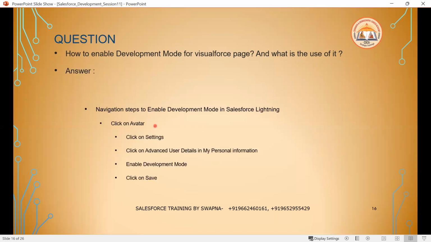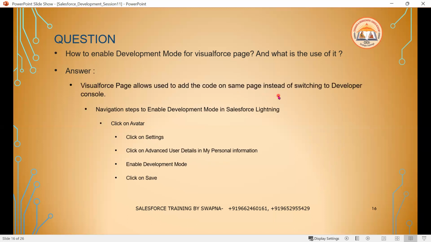So the navigation steps are: go to the avatar, settings, advanced user details. There we have a development mode field. Just click to enable that and click on save. The use of it is that in the same page, we can write the code and view the logic instead of switching into the developer console.